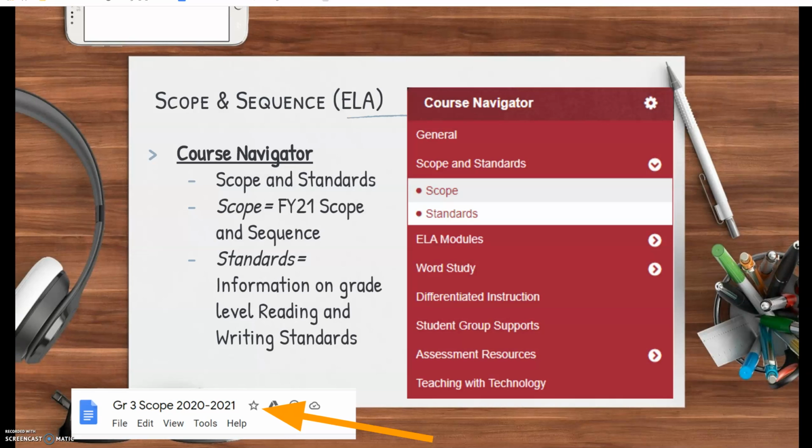Within the course navigation, you're going to see on the left side of your screen on Blender most always, you're going to click on Scope and Standards, which will open up two more options. Scope is where you can find the scope and sequence for ELA, which incorporates both reading and writing, the scope and sequence for teachers who have students who are on access points, the Fountas and Pinnell word study scope and sequence, and specifics on how the curriculum and modules address the state statutes and requirements.